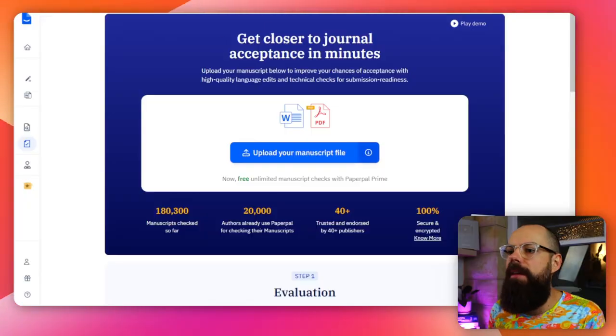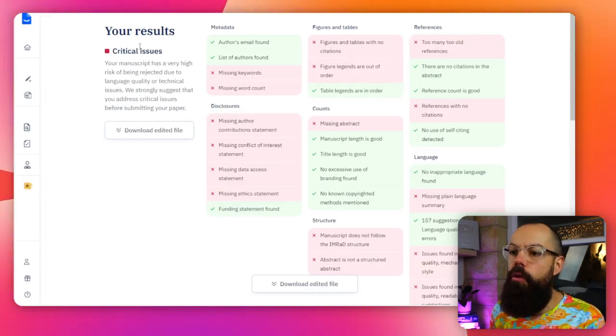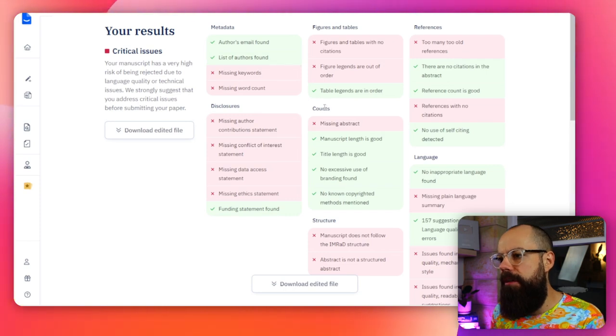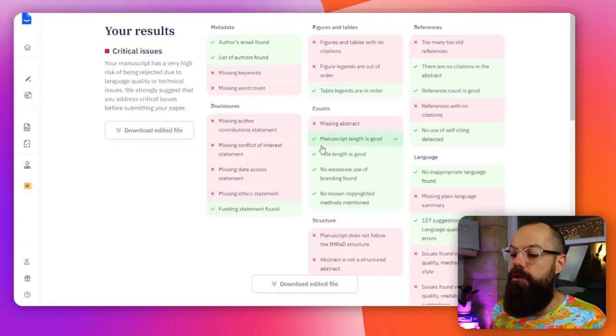So I put in one of my manuscripts and this is what happened. It gives you all of these critical issues based on metadata, disclosures, counts, figures and tables, references, language. So this is quite an old paper. So you can see here, you've got too many old references, references with no citations. Oops. So this tells me these are all the things I should be looking at if I'm interested in submitting this paper to a journal.